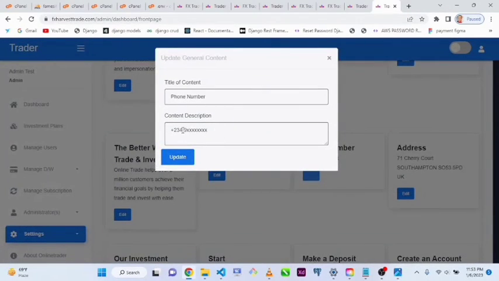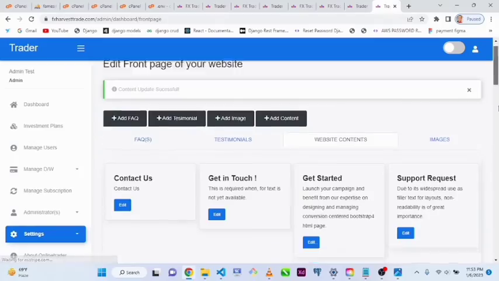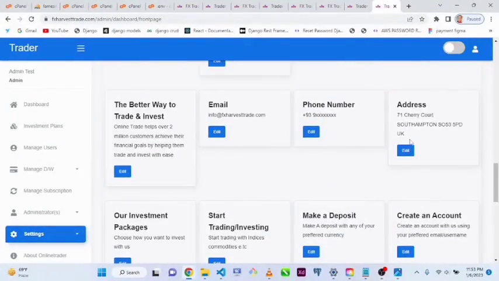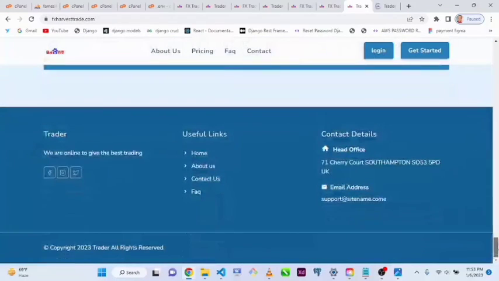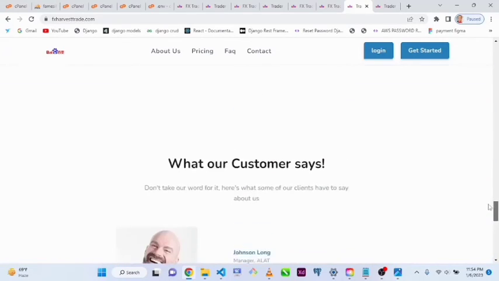Click on edit phone number. It's 95 plus 93. Update it. Website content. Go to address, edit, and put 94. Update it. So let's go to trader. So this is what we have. Let's refresh it and see what we have now. So 94 is updated, the info email is updated, and so many others like that.